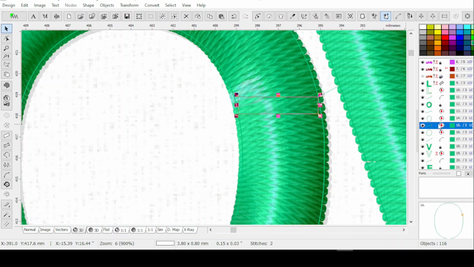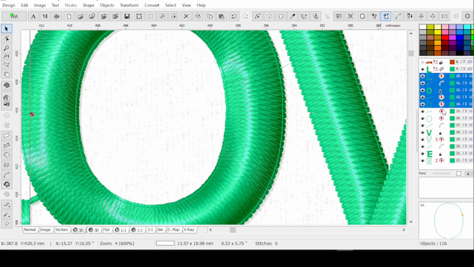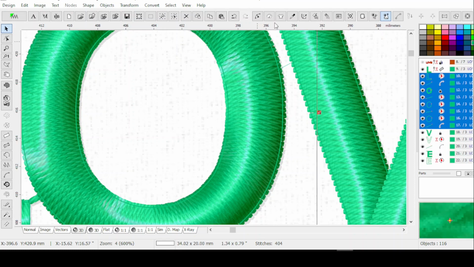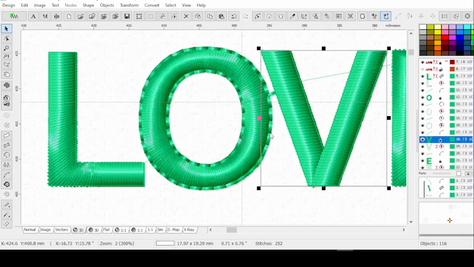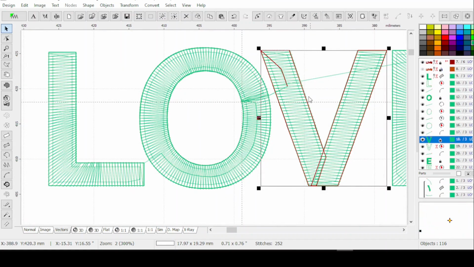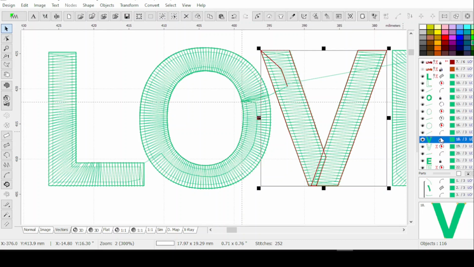So we have no more scissors, so no more ties. So we're making our way down now to the V. And I'll just go ahead and generate these stitches. Okay, so we hit vector view. Everything looks good. The connection to the V's is right there. And then we have the V.